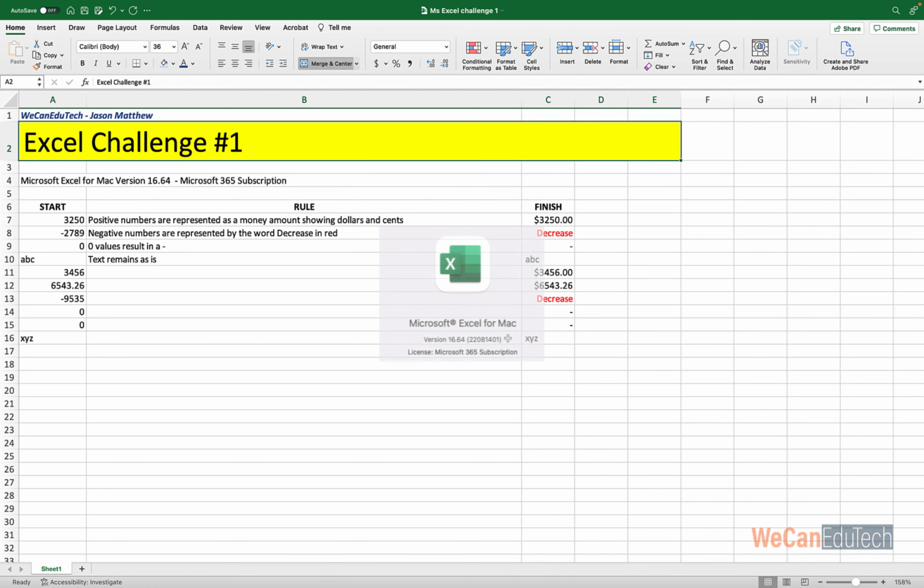I'm using Microsoft 365, the Mac version 16.64. If things look a little different for you, it might be because you're using a different version or Excel for Windows, so it might have slight differences. If you see any differences, please put it in the comment section and we'll deal with it there. But the concept should be the same. It should be almost identical.